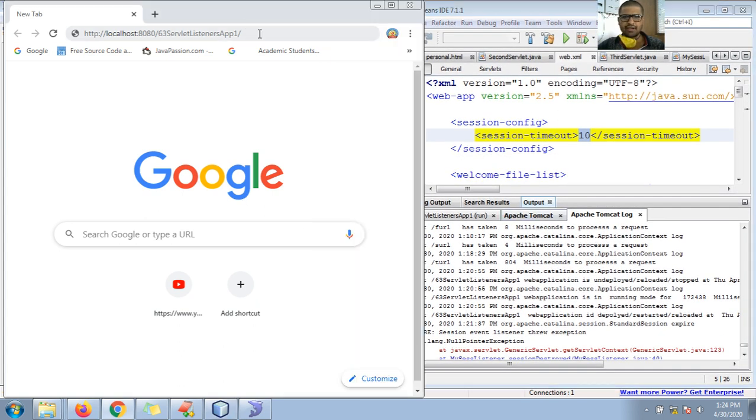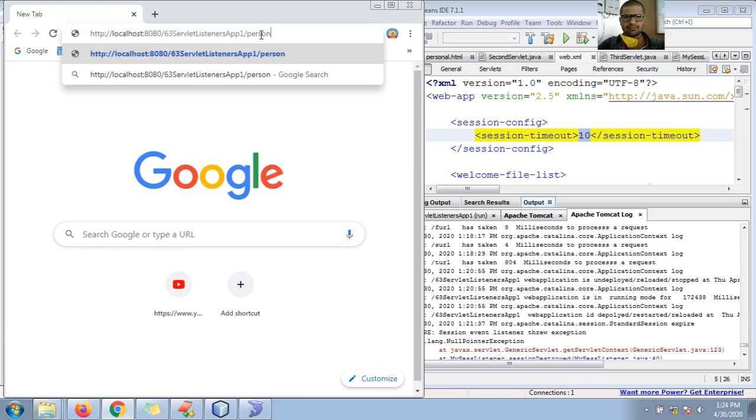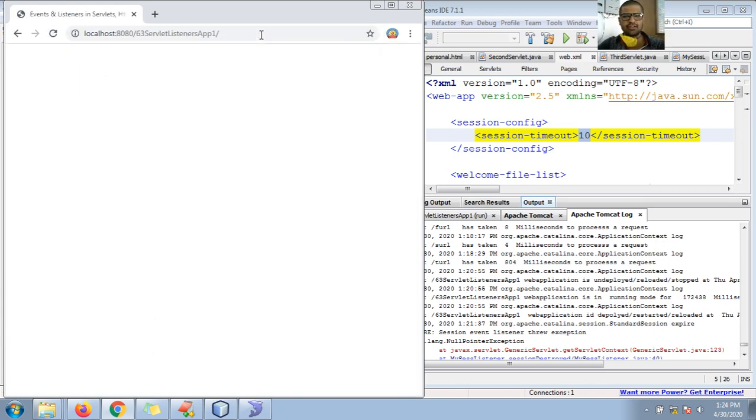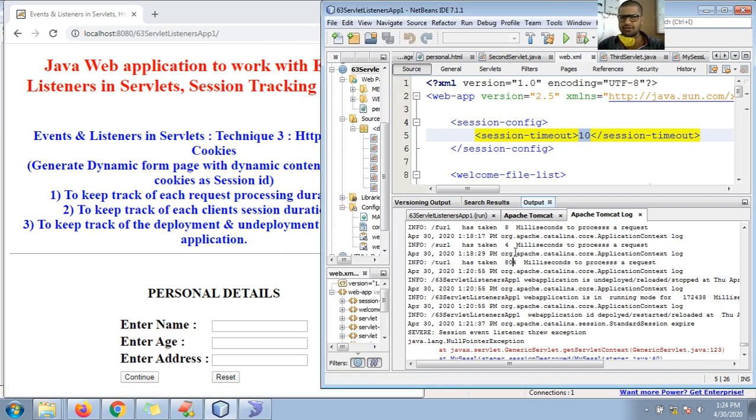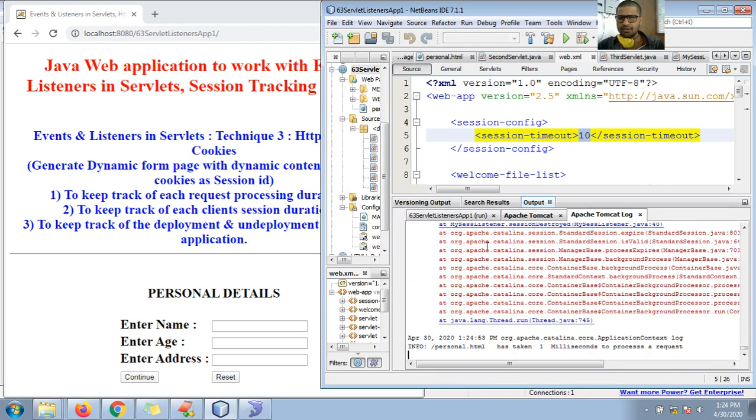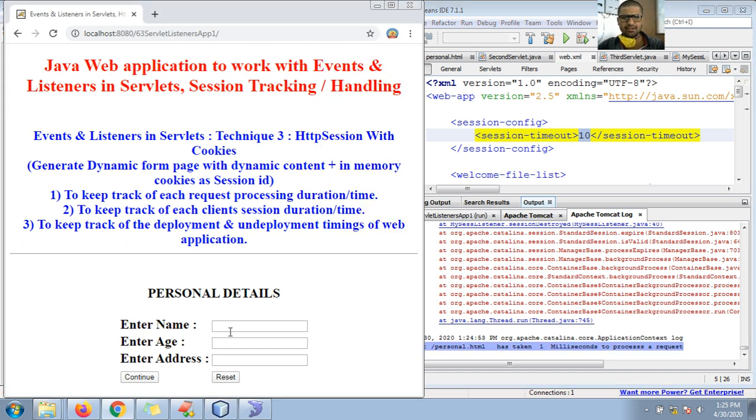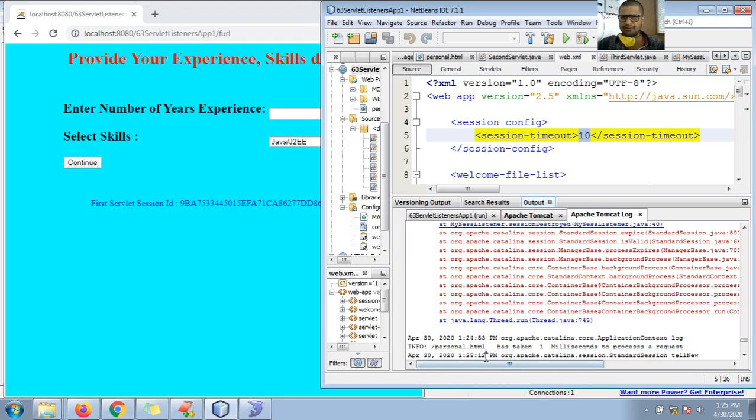Okay guys, so let me hit personal.html, or directly also if you click here you will get it. So scroll down. So personal.html request has taken 1 millisecond of time, and I'm entering here. Suppose I enter the name Yogesh and the age. If I enter 30, experience 9, continue, you can see here.